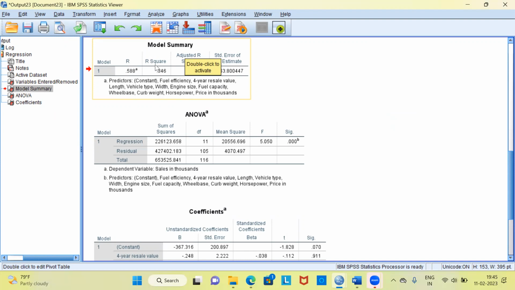Here, let me draw your attention to a very, very important statistic, which is called the R-square statistic. R-square is also called the coefficient of determination. R-square lies between 0 and 1. If the value of R-square is close to 1, it means that the model fits the data well. On the other hand, if the value of R-square is close to 0, it means that the model does not fit the data well.